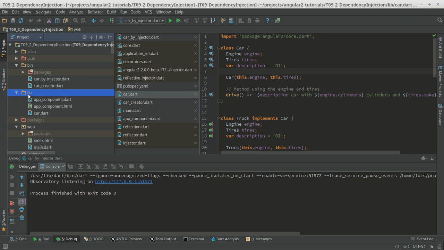Also, whatever you put into the lib folder can also be published to the pub repository, so that, for example, if I publish this application, those two files are going to be shared with everybody who has access to pub.